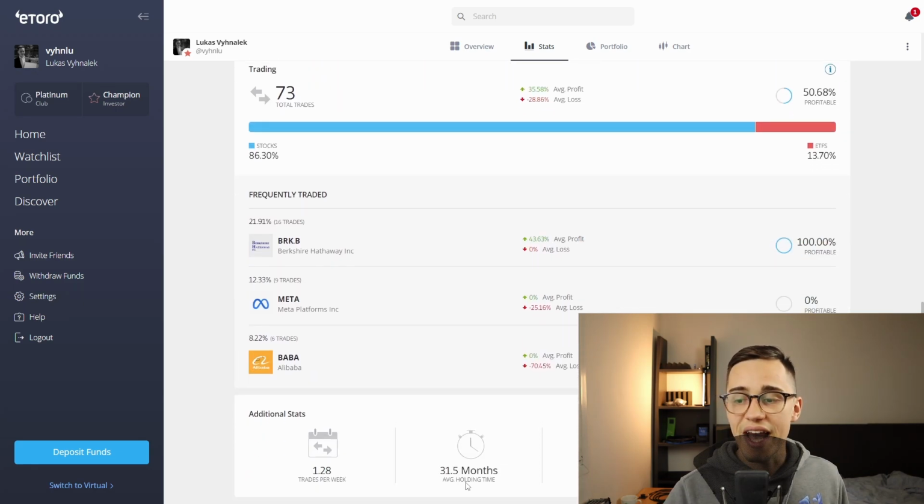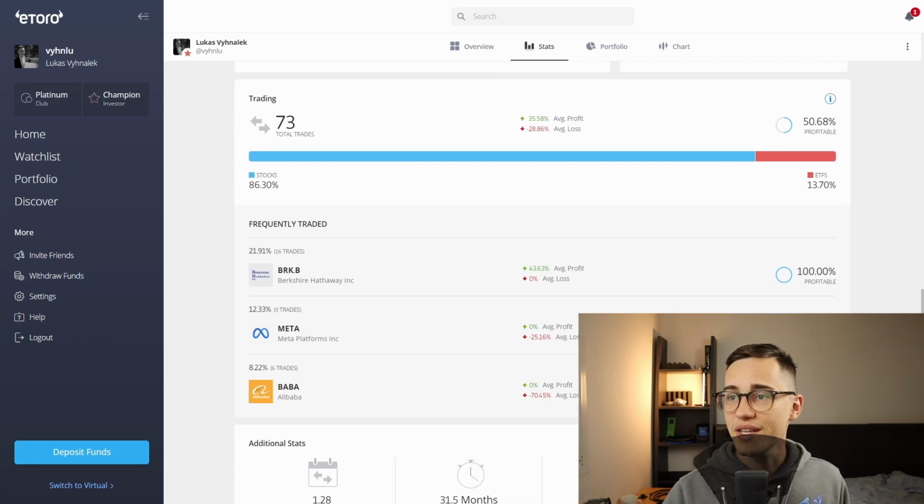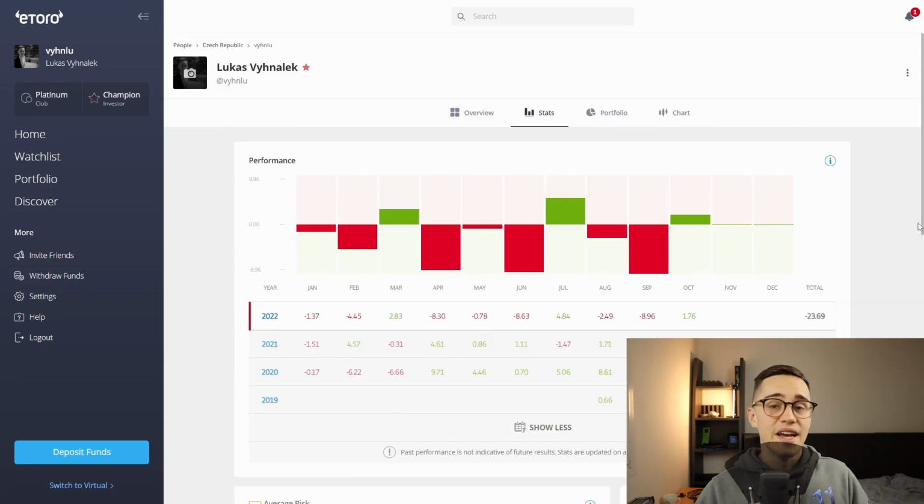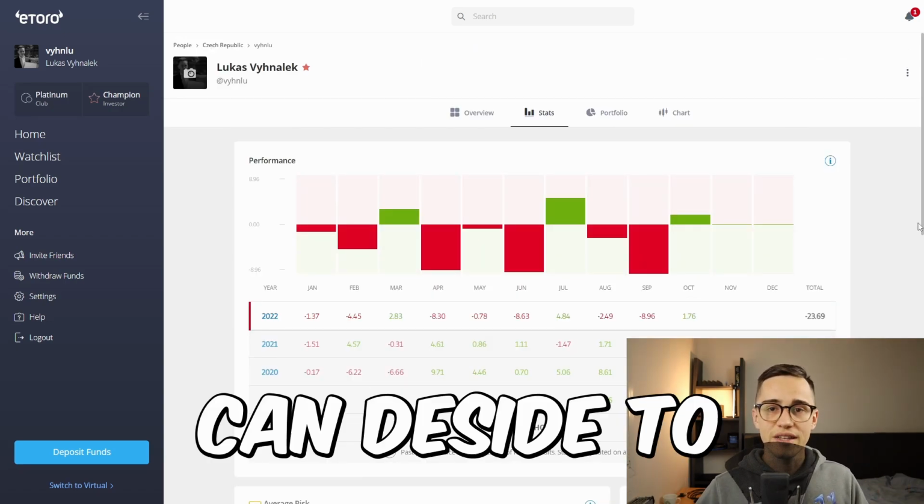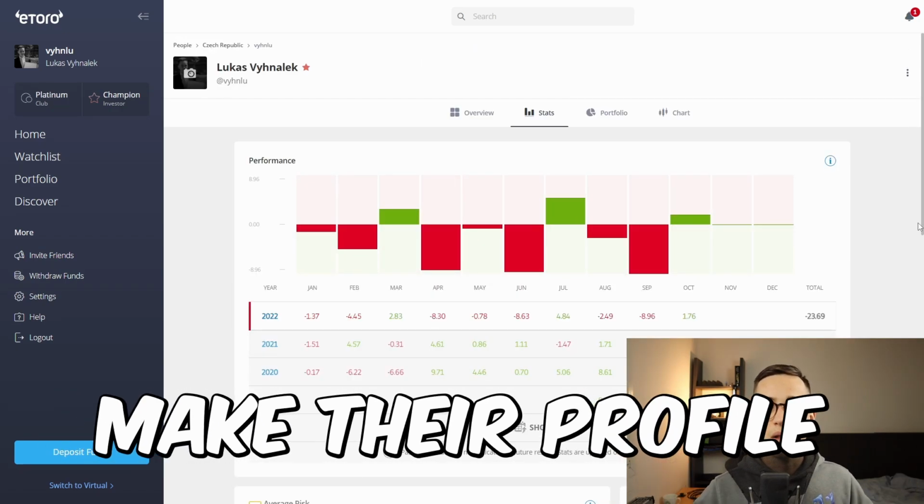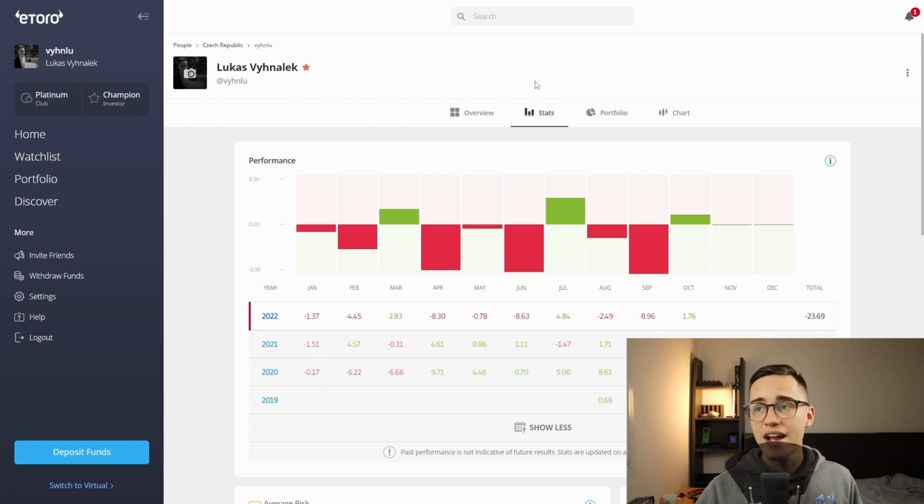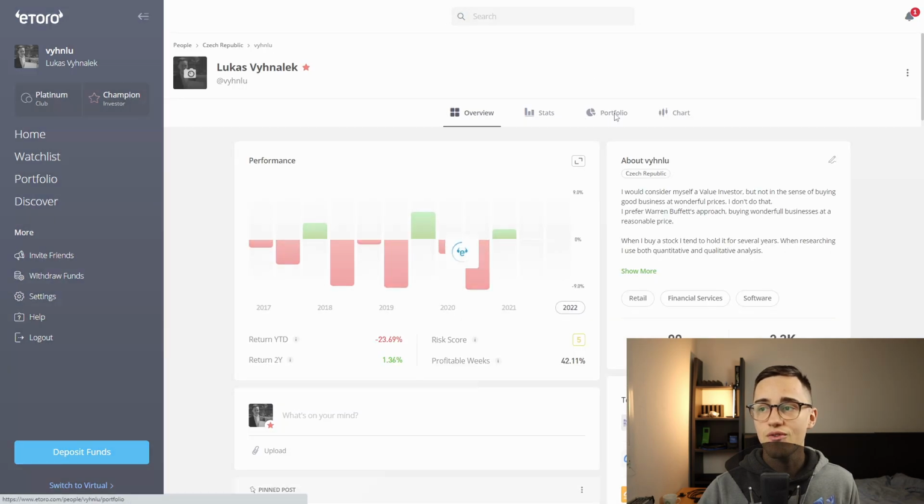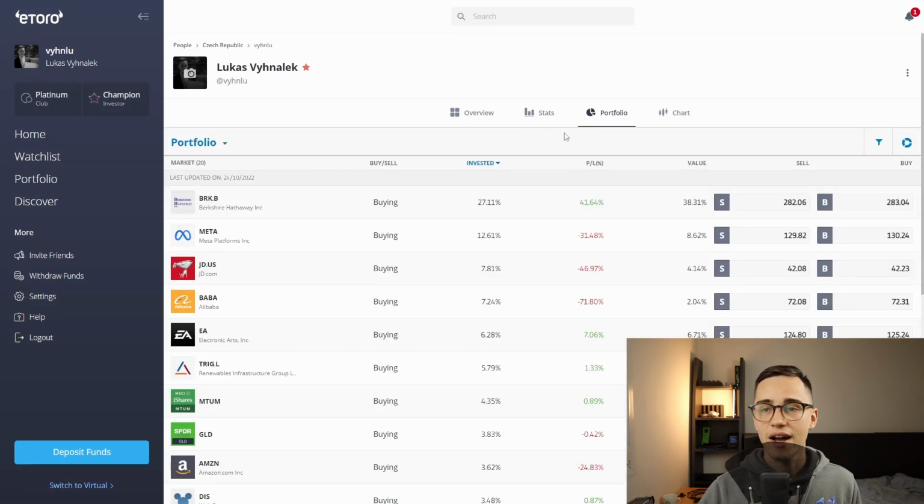So for example, my average holding time is 31 months, which is quite a lot when you consider that I'm on the platform for like 3 and something years. But yeah, any user at eToro can decide to make their profile public, which means everyone can just go into the search bar and search, for example, for their username. In my case, it's this Vyhnalek, and you will find a person in here. So you can just click on it and check out my profile, my portfolio, how am I doing.